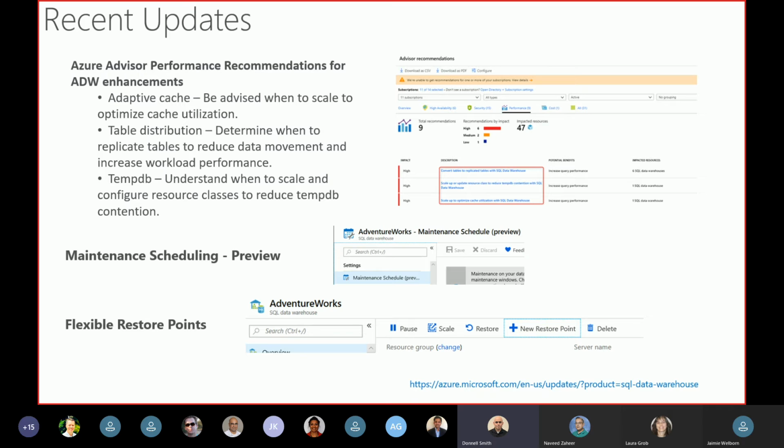Just so you're aware, you can always see the updates coming out for Azure Data Warehouse on azure.microsoft.com, in the updates location. There's a link at the bottom of the slide, and we can provide that information to you. You can also get RSS feeds sent to you so that you get those updates as the recent changes or enhancements come through.